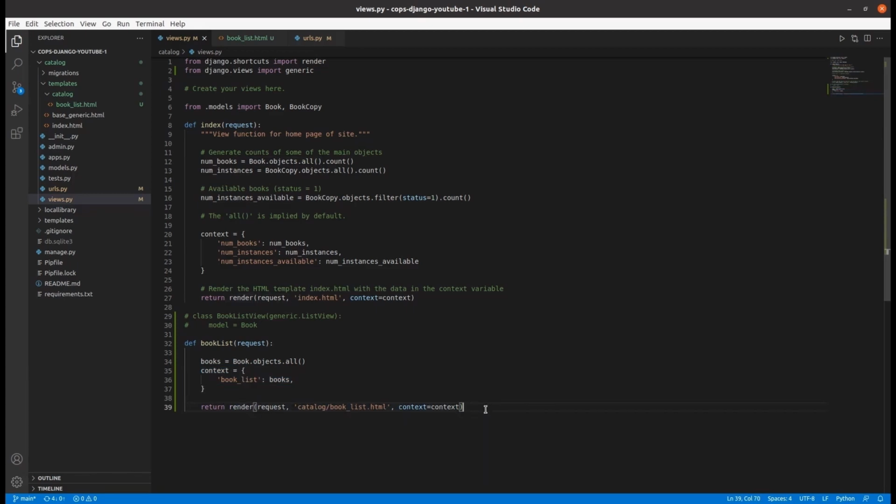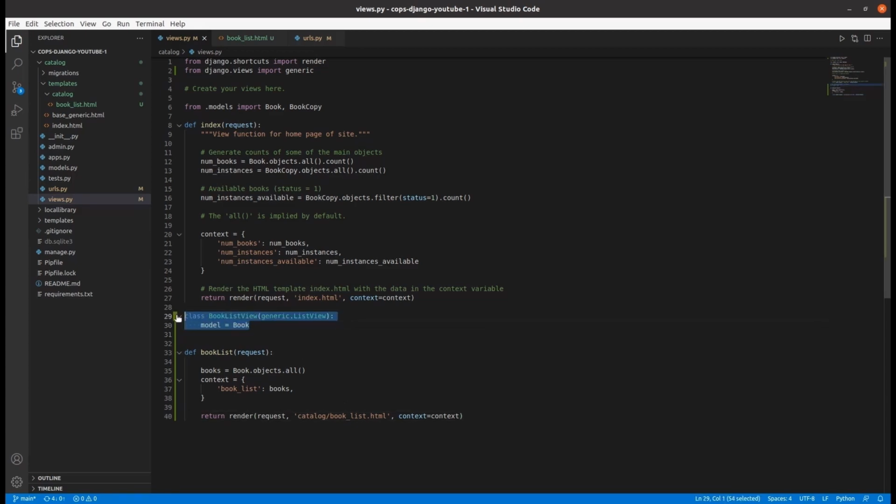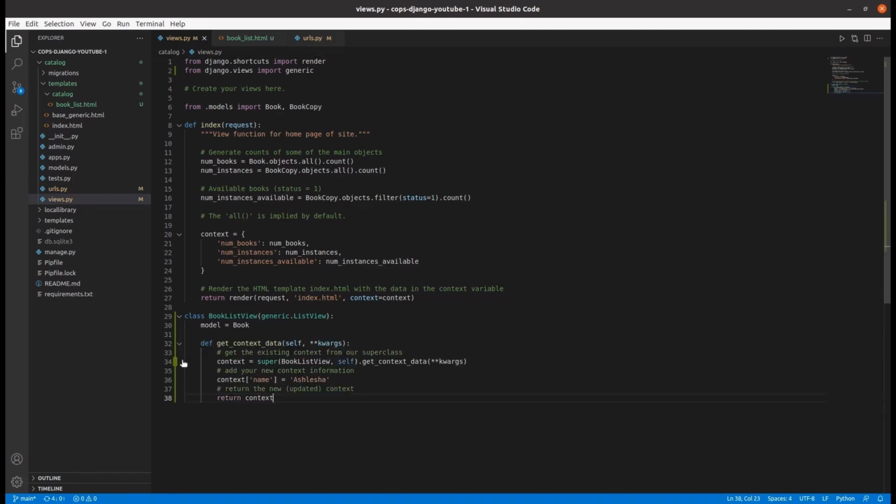Now what if we wanted to pass additional context variables in our template? Can we do that in a class based view? Yes, we can do that by overwriting a function called getContextData. Now here I have overridden a function called getContextData. So this function is responsible for passing the context to our template.